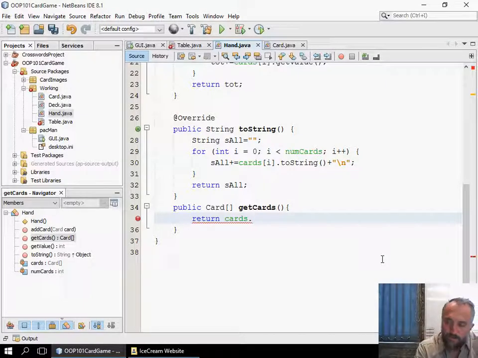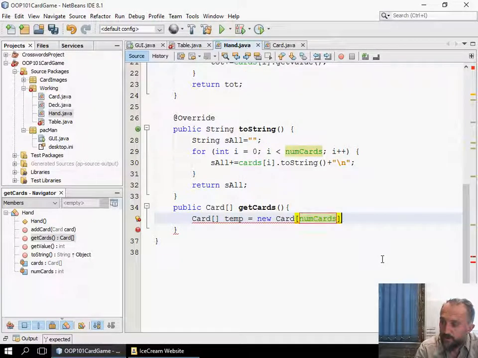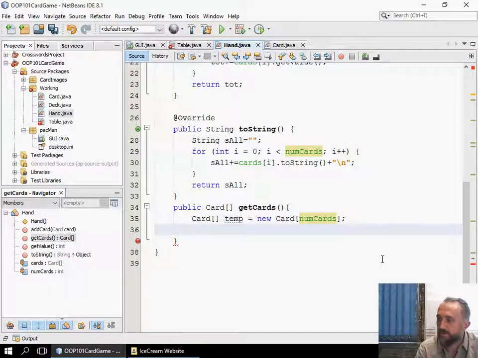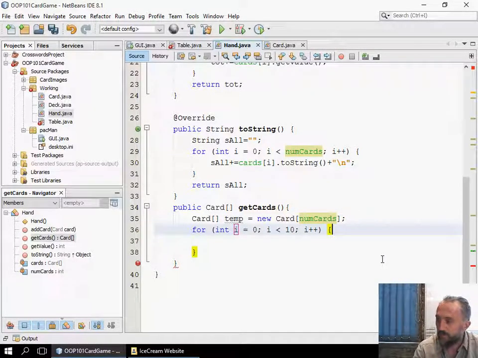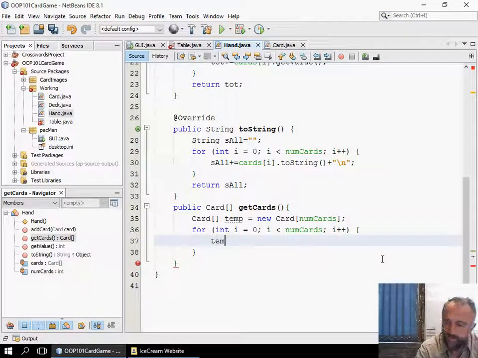Okay, return cards. We're going to create a temporary card array. And now we're only going to set it up to size of num cards. So in other words, if the user only has 2 cards, it's only going to create a temporary array of size 2. We are then literally going to loop through our cards, and we are going to put it into our position temp.